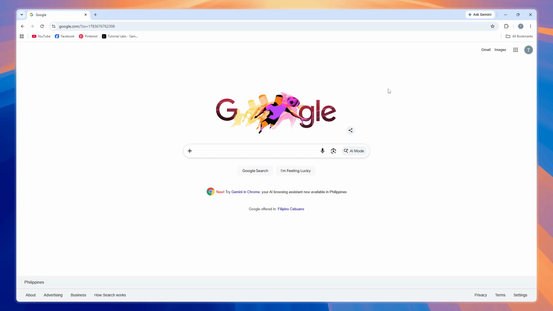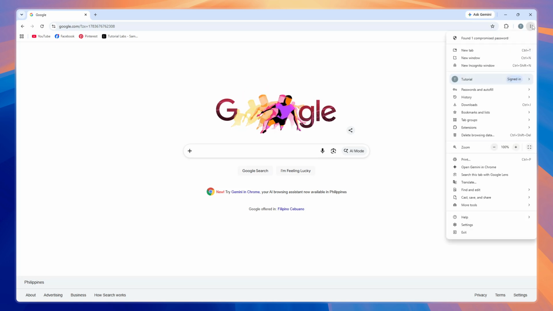Now, direct your attention to the upper right corner of your Chrome window. You'll see three vertical dots there, which is Chrome's main menu icon. Go ahead and click on those three dots to reveal a drop-down menu with various browser options and features.